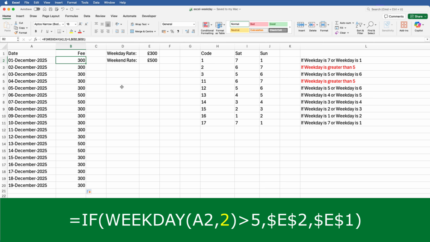So this formula is saying if the weekday of the date in A2 is greater than 5, i.e. is 6 or 7, which as I said means Saturday or Sunday, then what goes in this cell, the cell where the formula is, is what's in E2. Otherwise, what goes in this cell is what's in E1.